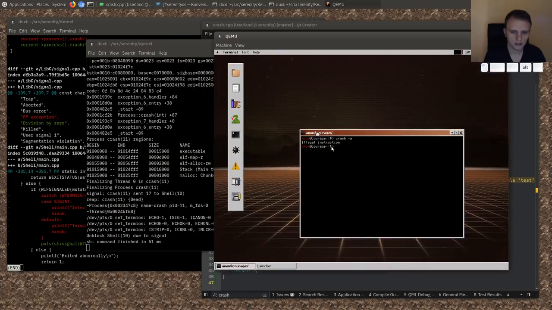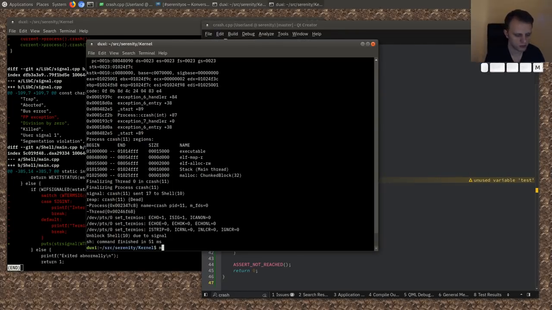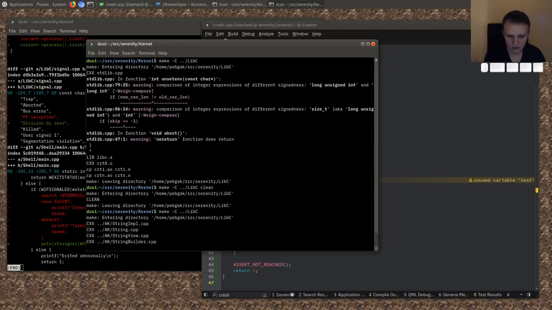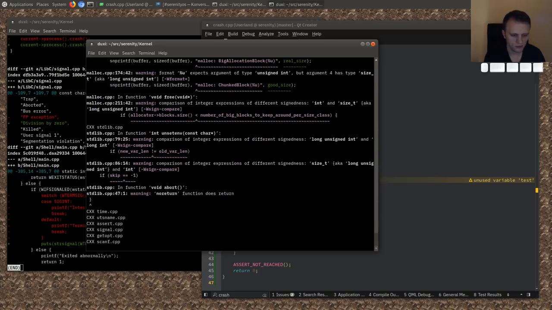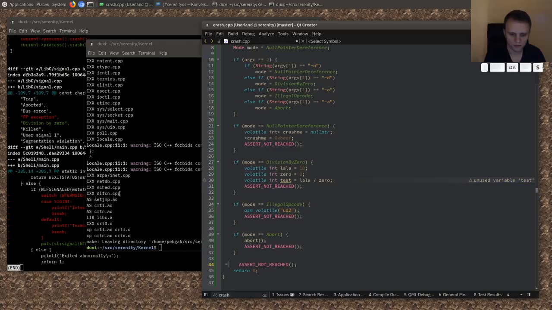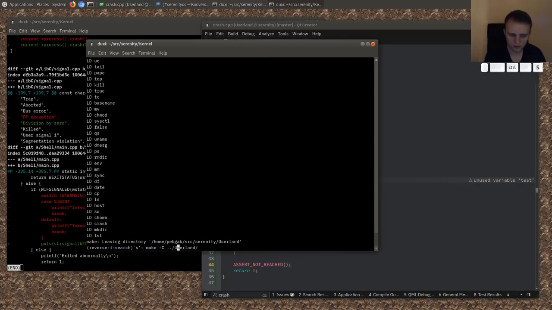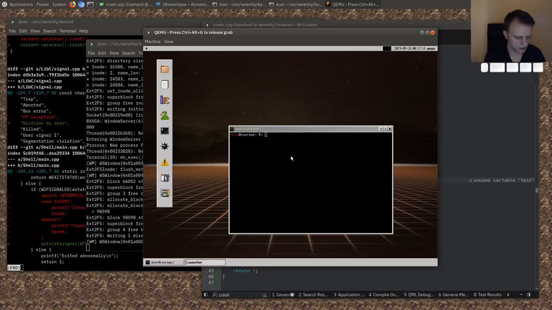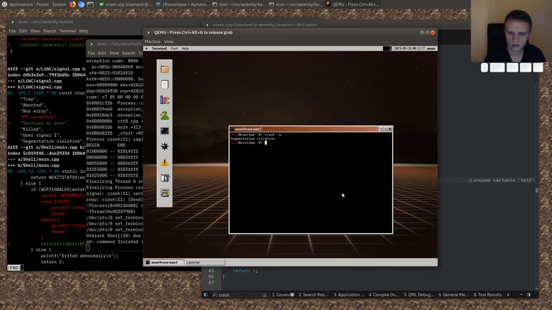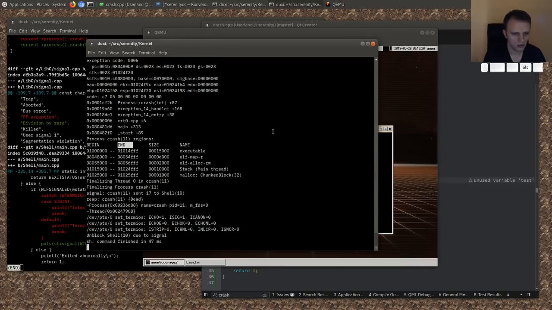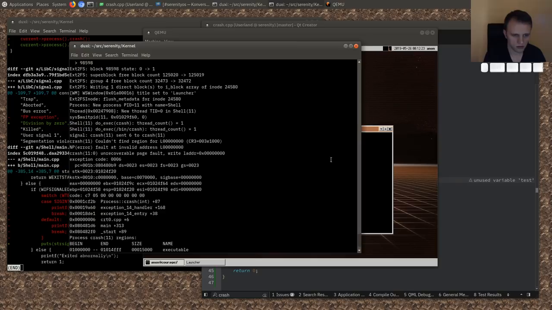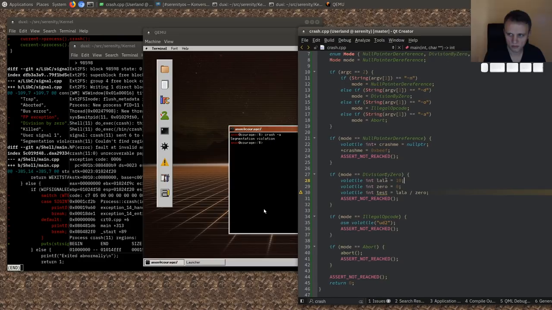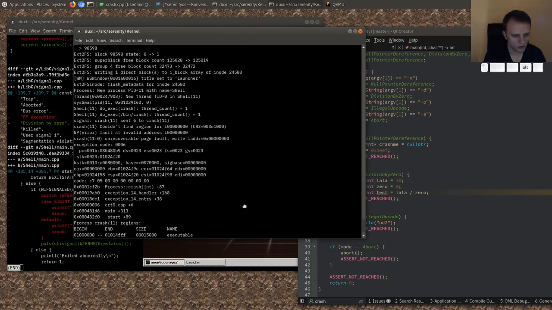Crash -a. Illegal instruction. Oh, because I still have the old libc. I ran into the same trap again. And probably that one didn't actually build cleanly, even though it looked like it. Okay. Let's see now. Crash -a. Segmentation violation. Why? That's a little bit surprising.